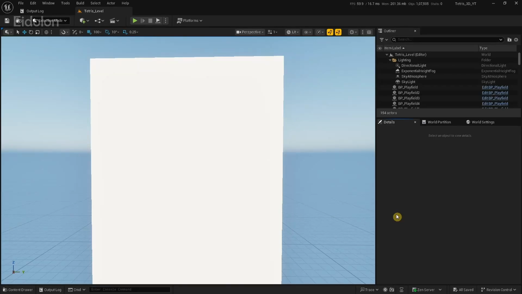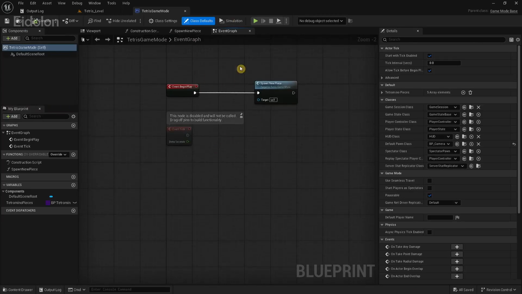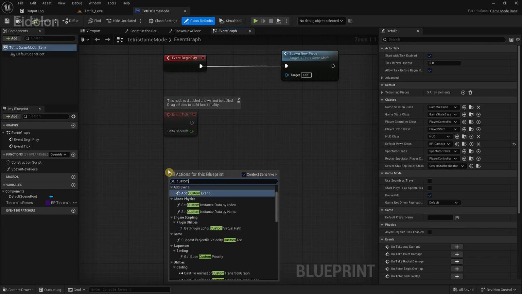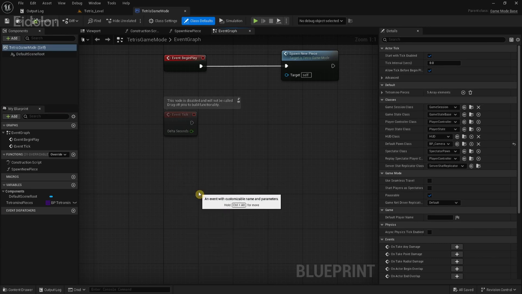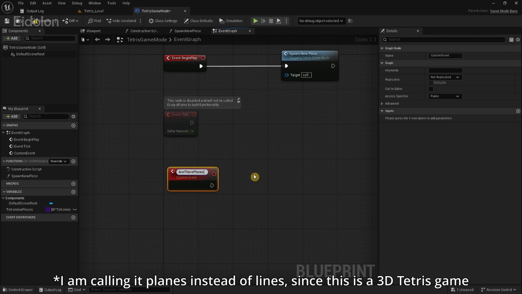So in this video, we're going to create our line detection system. So the first thing I'm going to do is open up our game mode, that is our Tetris game mode over here. And then in the event graph, I'm going to create a new custom event. So search for add custom event. And I'm going to call this "are there planes".